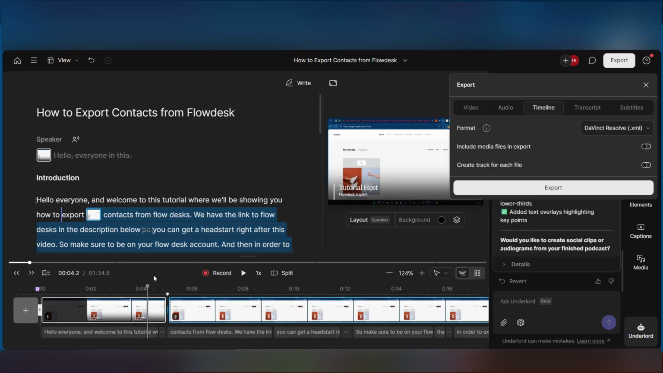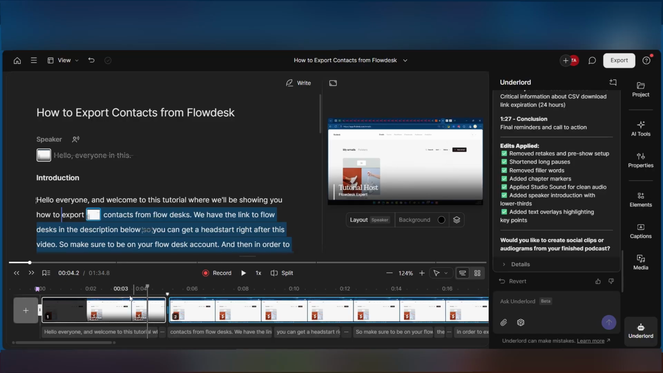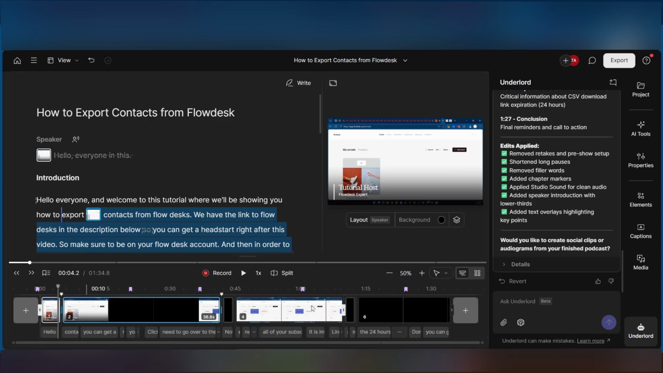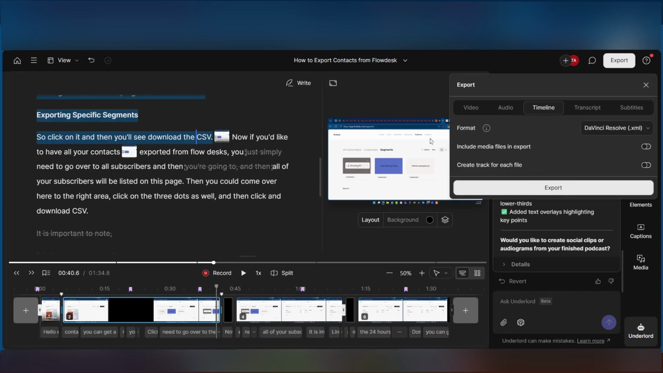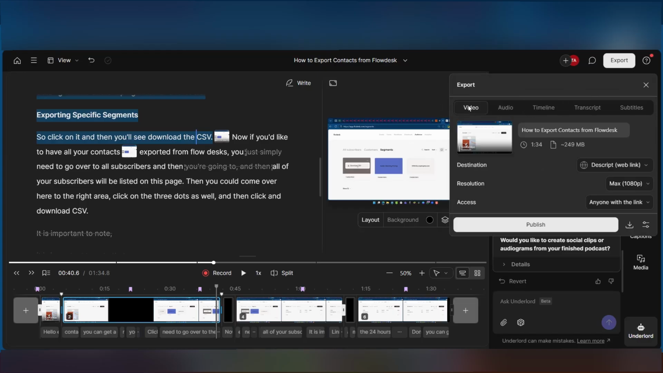Now, what this does is it basically transfers the whole video file just as you had here in different splits and segments, and that's exactly what you see in your professional editor. But of course, if you're satisfied with everything right here in Descript, you can just simply click on video and then decide where you'd like to have the export put in.